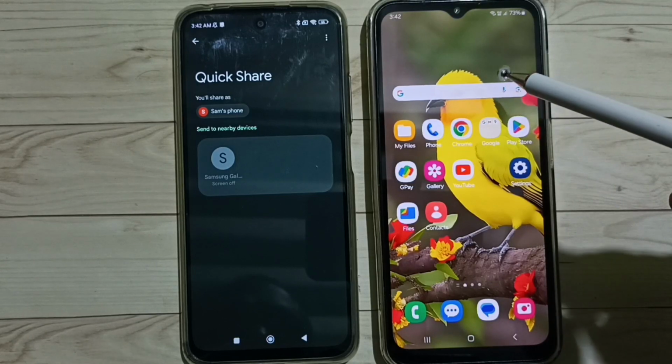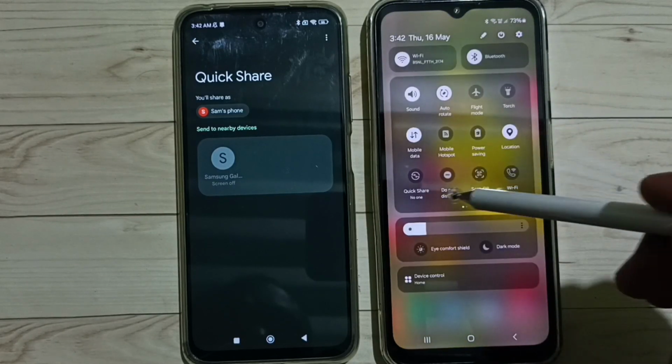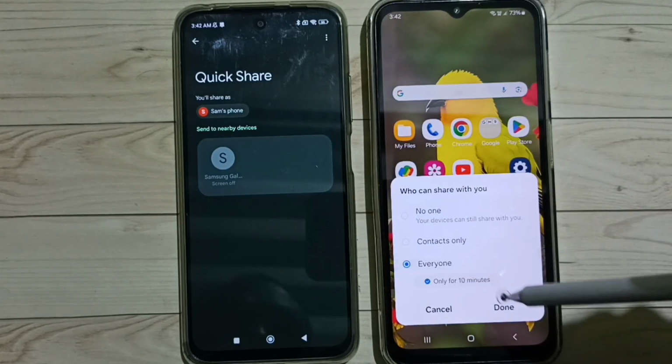Then in this Samsung Galaxy mobile phone, from top swipe down, again swipe down, then tap on quick share, then tap on everyone, then tap on done.